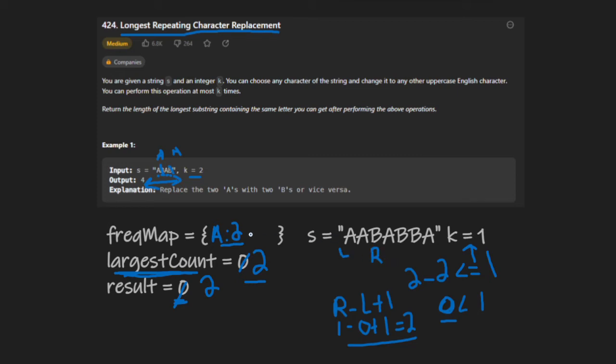And we're going to update our frequency map. So there isn't a B, so we're going to add that. B is 1. Our largest count is going to be either the previous largest count, which is 2, or the value of the right pointer, which is only 1. So we know that A occurs twice, B only occurs once, so we want to keep the largest count at 2, which is why we check the previous largest count versus the current count that we're at. So largest count is not going to update, it's going to stay at 2.